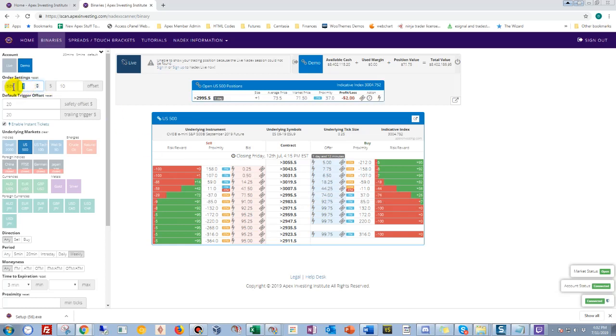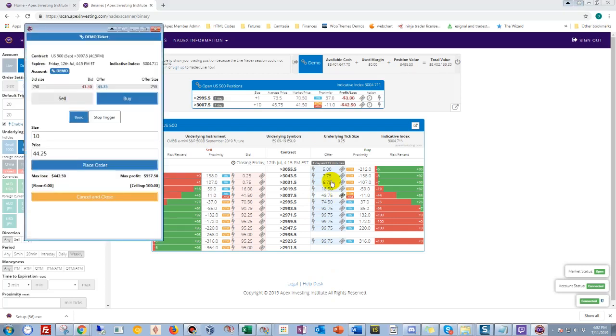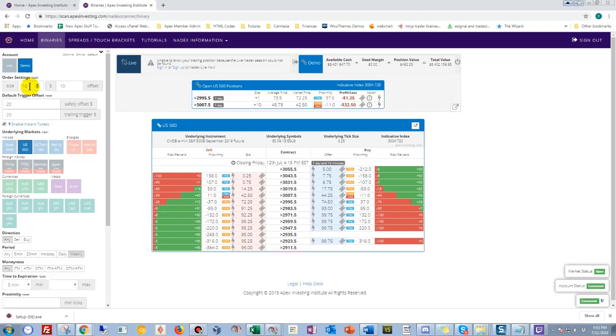So if I wanted to do 10 contracts, then I'd need to actually type 10 right there. And then if I click this, let's say if I buy this contract, it bought 10 of them. So that is my size for the instant. As soon as I click that, it's going to open that up. It also will update my size on limits if I open them up. So make sure you have your size where you want it whenever you're opening those up.